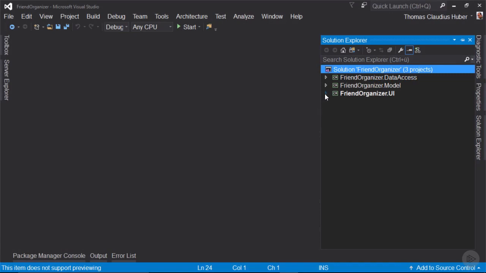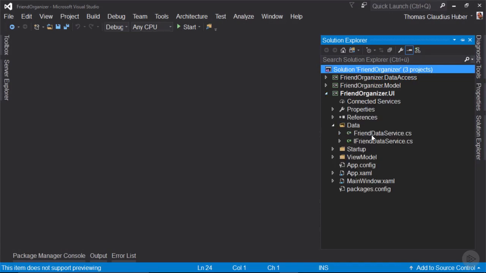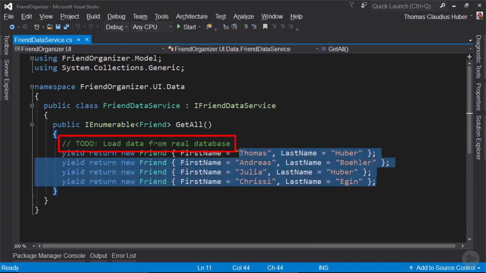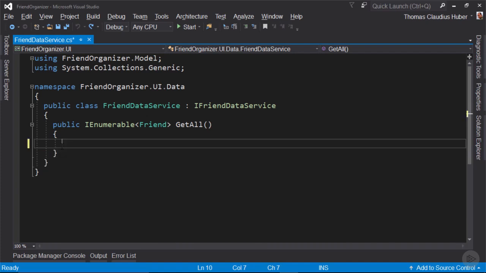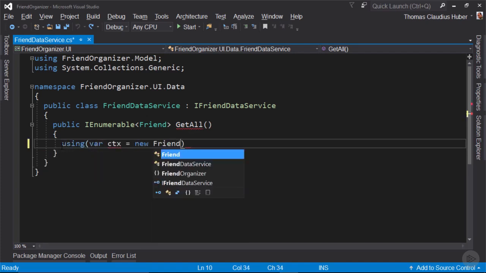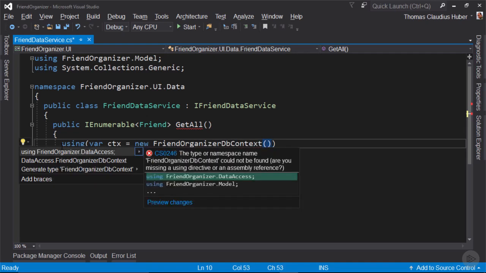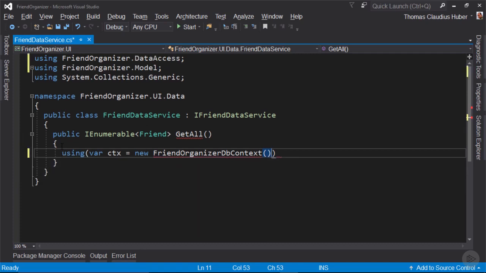Let's expand the UI project, and here in the data folder we have our Friend data service. So far we just return friends that we create in memory, and we have here this nice to-do comment that we should load the data from a real database. So I just get rid of this code and I write a using statement here where I create a new Friend Organizer DB context instance. I need a using for Friend Organizer data access.